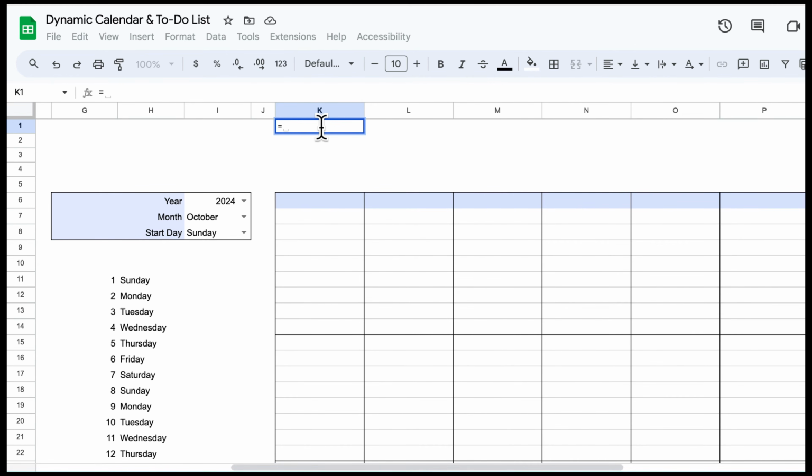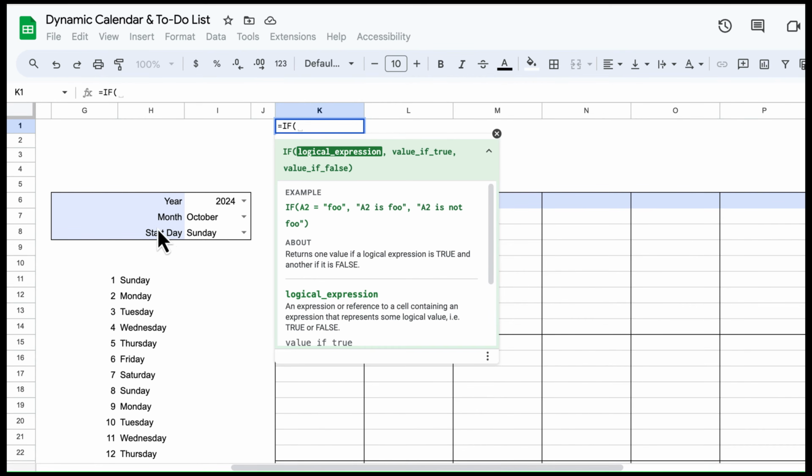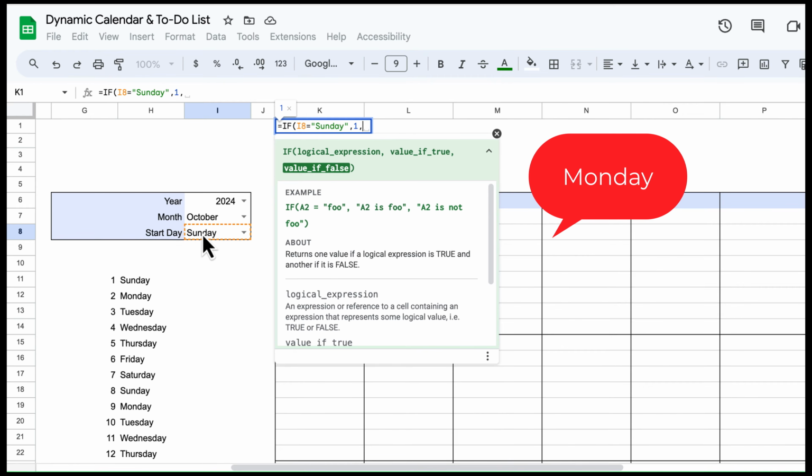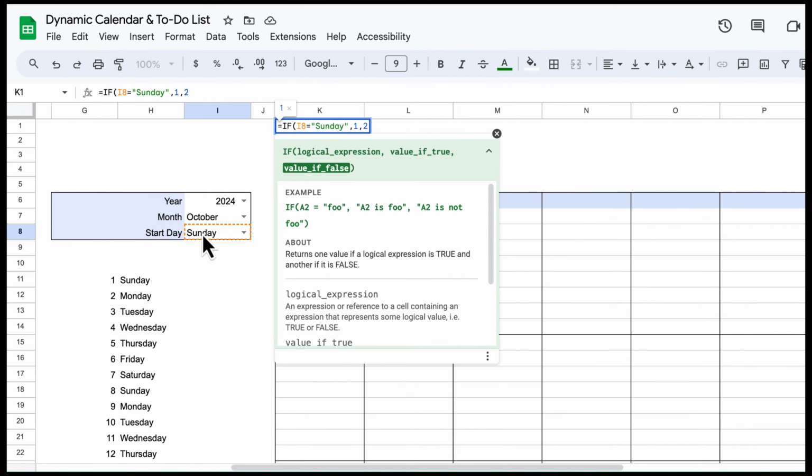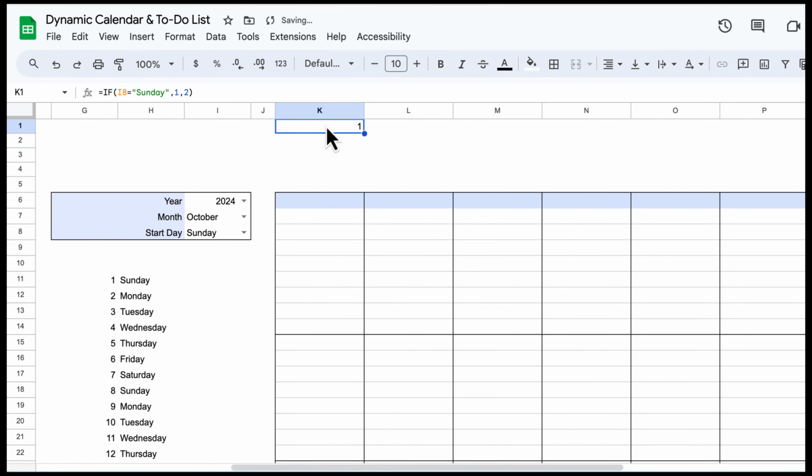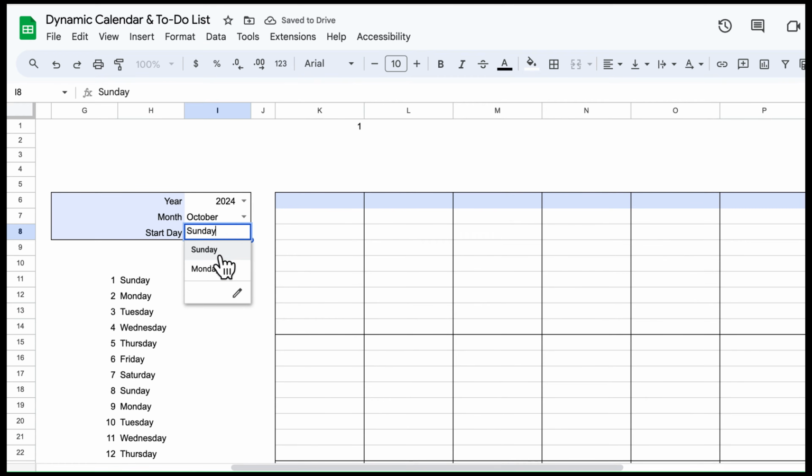So I'm going to say if this cell is equal to Sunday, I want to return a 1. If not, which the only other option could be Monday, I want to return a 2. Because Google Sheets says that any Sunday is considered a 1 and any Monday is considered a 2. Then I hit enter and it returns a 1 because it is Sunday. Now if we move to Monday, it turns into a 2. All right, so far so good.